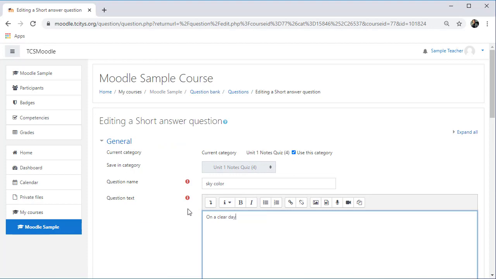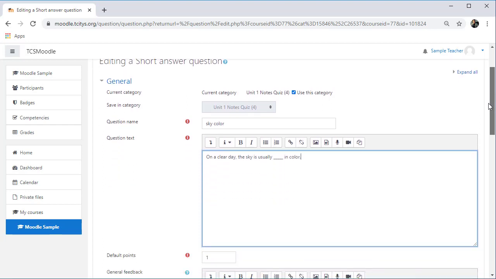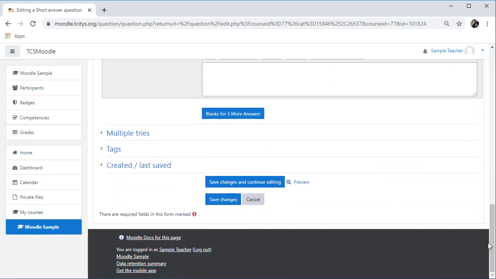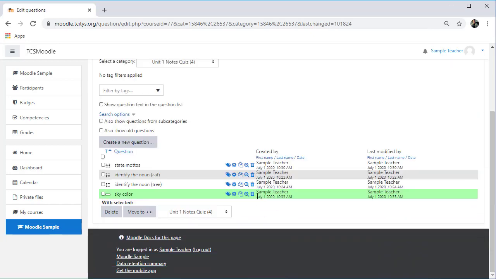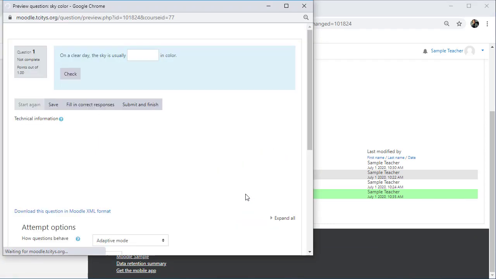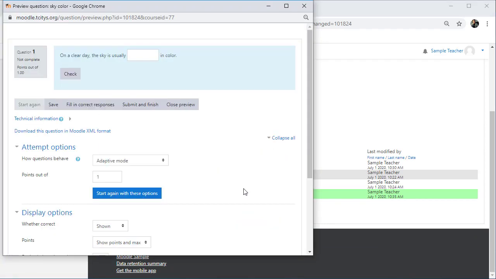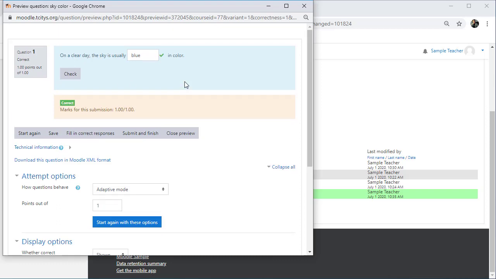Let me rewrite this sentence. On a clear day, the sky is usually 1, 2, 3, 4, 5. That's 5 underscore characters. And without changing anything else in the question, I'm just going to save changes. And now I'll preview that question again. If you notice, Moodle built the text box directly into the question itself, and I could type directly into it and then answer the question. Again, I got that to happen by typing 5 underscore characters together into the question itself. So let's close this preview.